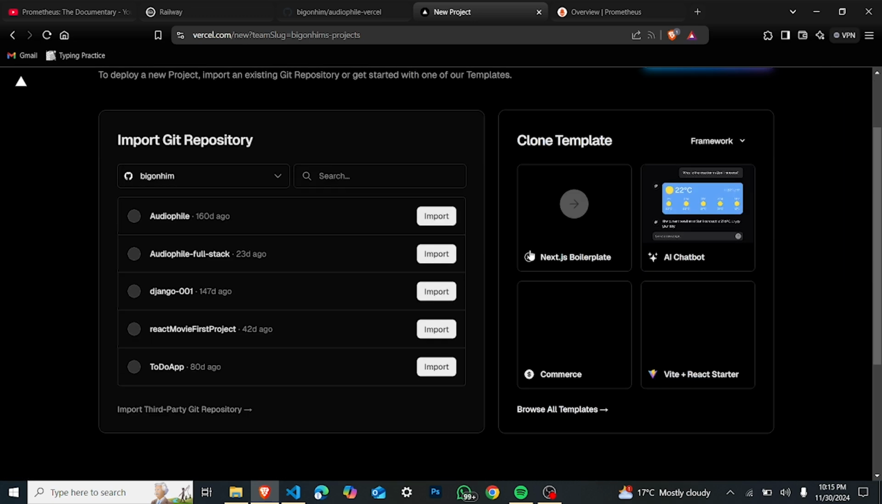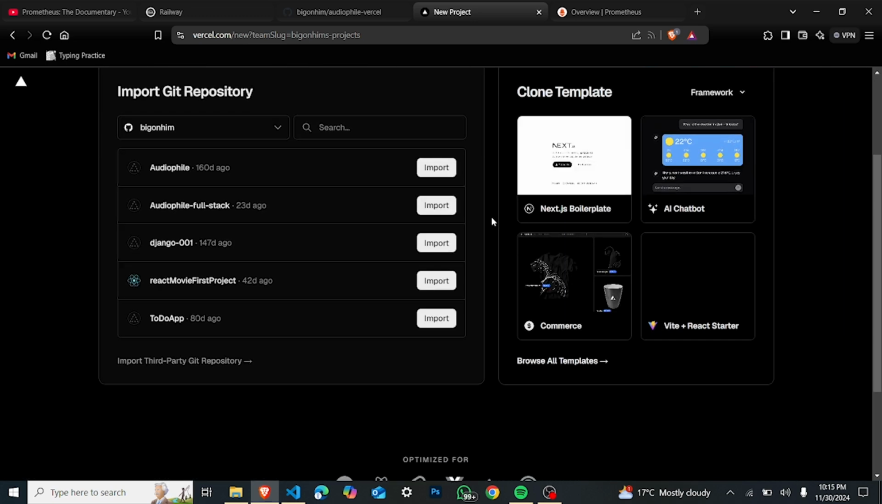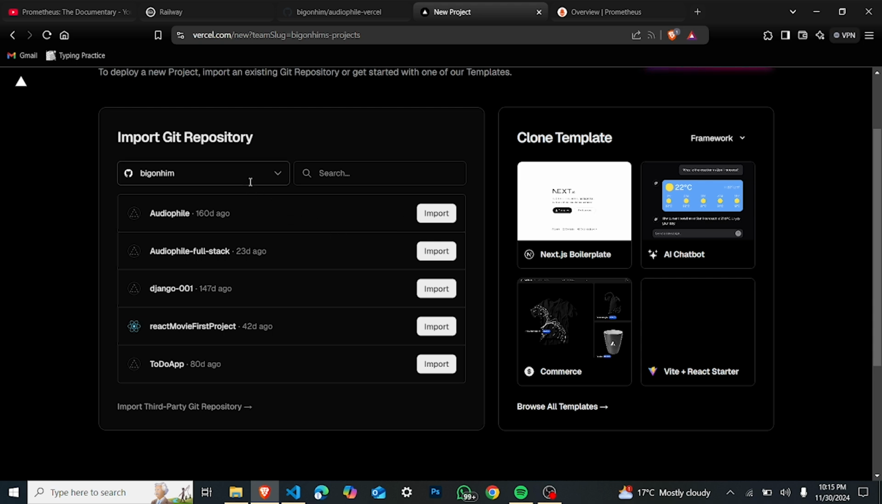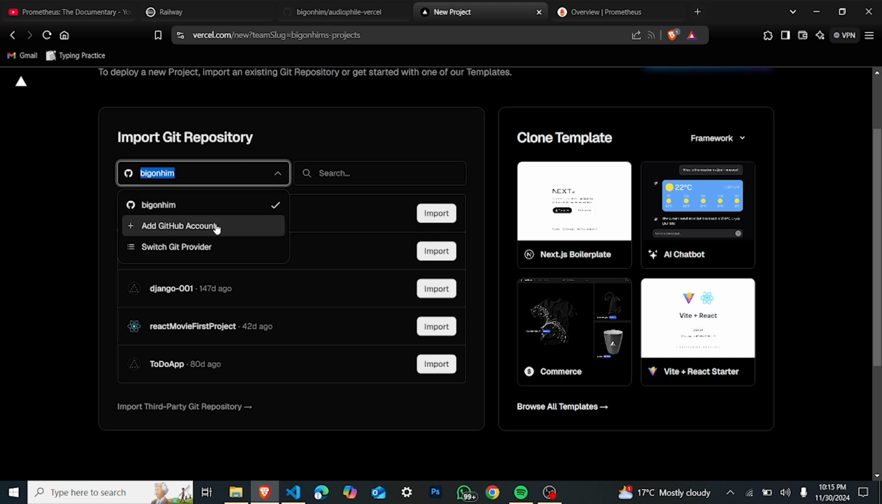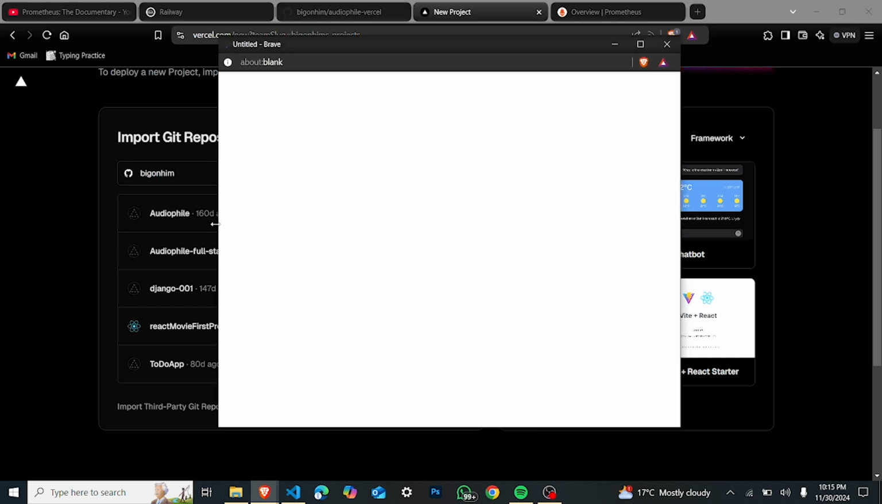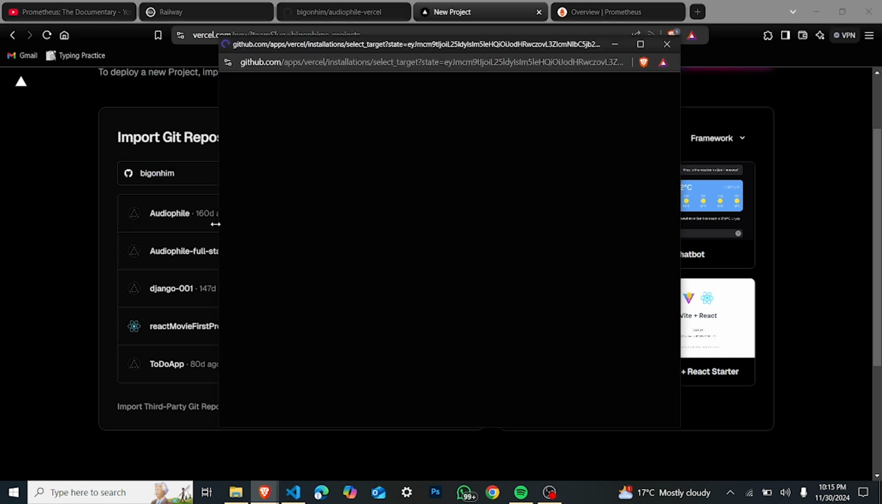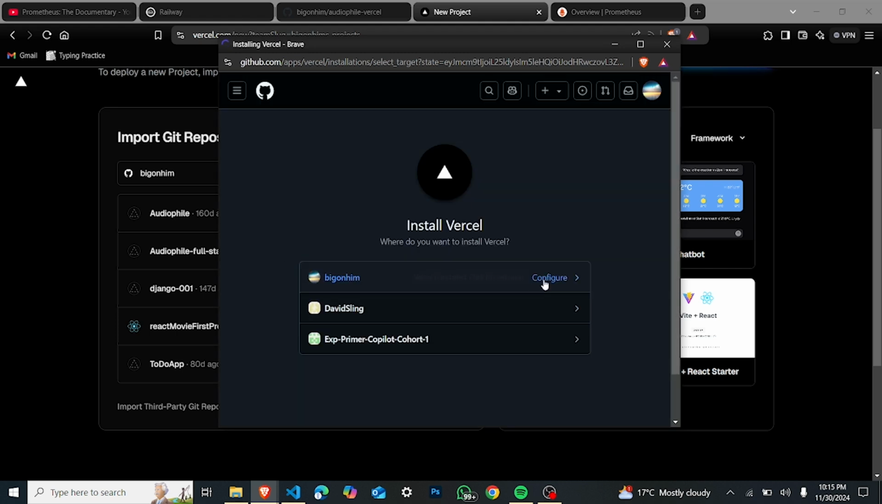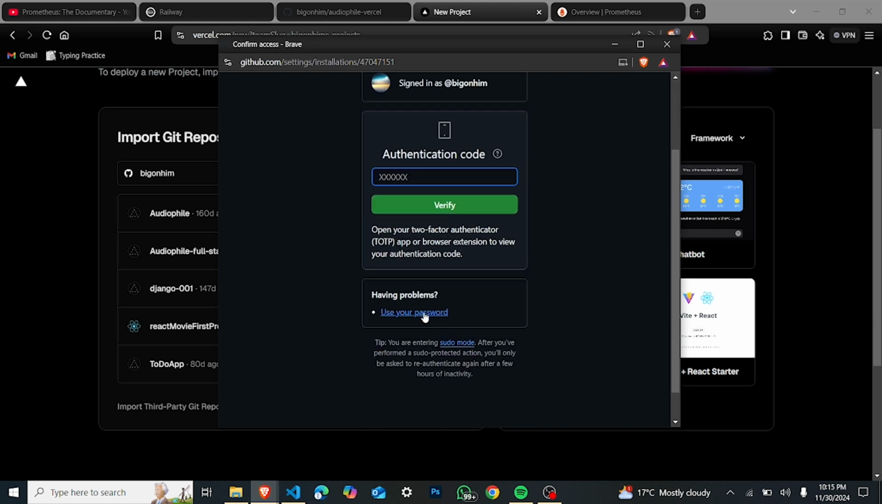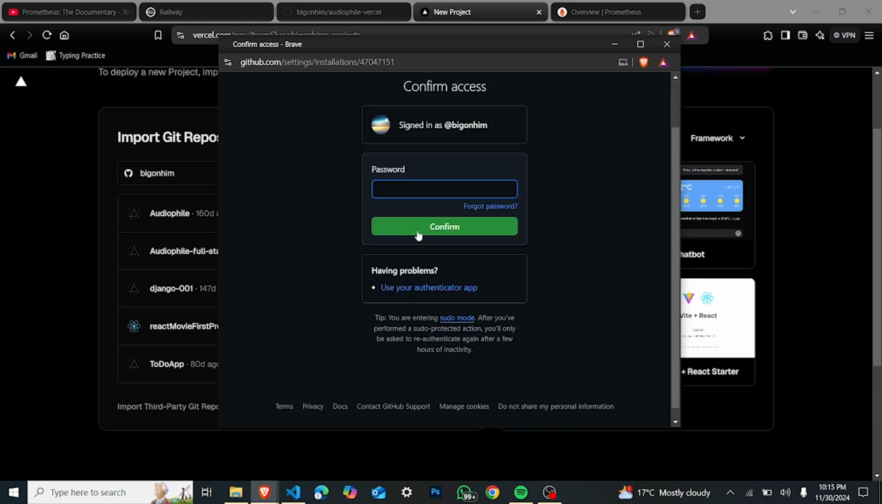And the good thing about Vercel, it gives you a mechanism where you can import your Git repository. For you, you'll have to link your Git repository with the Vercel. After you have linked, you'll come and you add your GitHub account. And for me, it's already verified, so it will be smooth. For you, you'll have to configure.